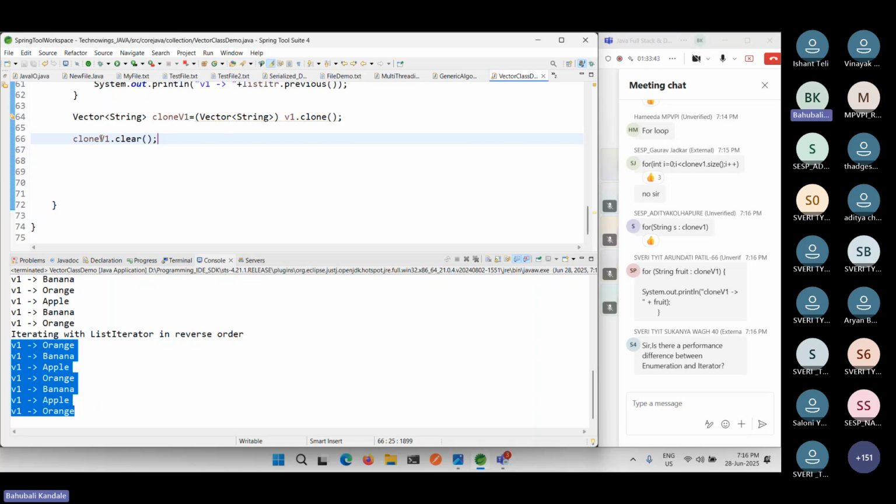Iterator is faster than enumeration. Yes, iterator is faster than enumeration.